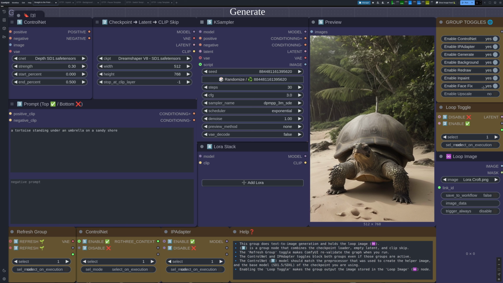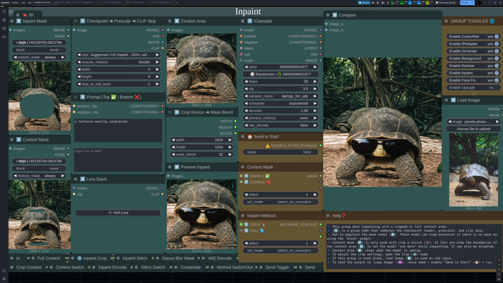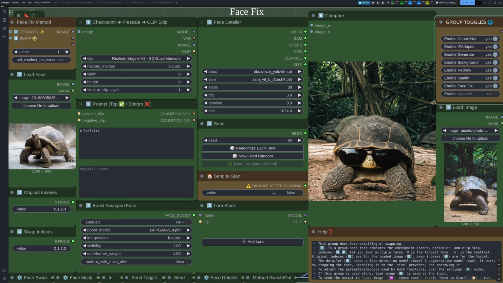So I'm going to go to the face fix group. I'm going to activate this toggle, and I am going to ensure that my seed, we use the seed, did we not? Yes, right here. Okay, the seed is the same. I'm just going to run that.